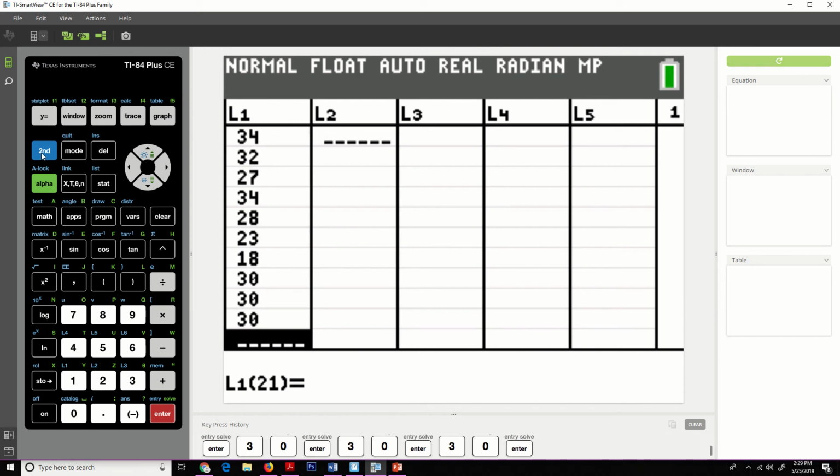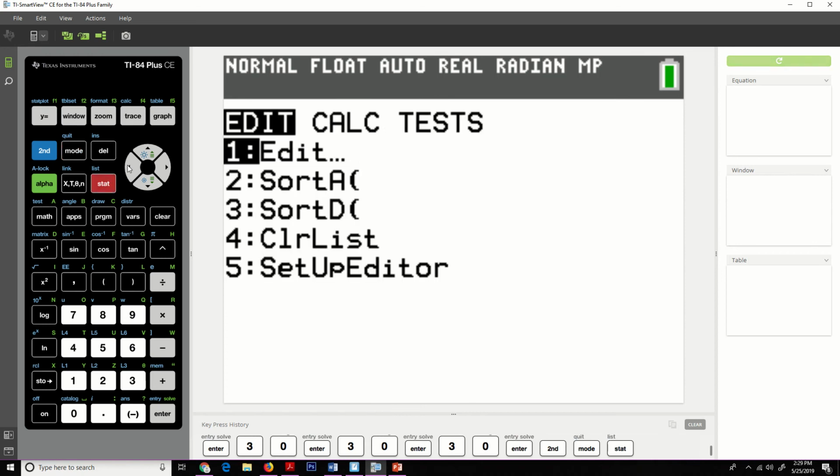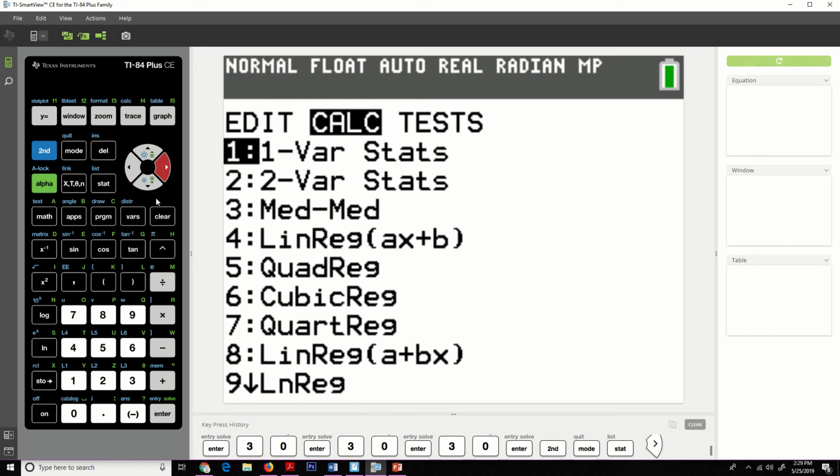All right, so the next thing that we're going to do now that I have my data in there, I'm going to hit quit, or second and then mode, which brings me to quit. I'm going to hit that stat button, and we're going to go over to calculate. All right, so there's a lot of stuff going on here, and we're going to use a lot of it. And even the thing that I'm going to show you today, we're eventually going to have to talk about all of the parts of it. And I think in the next lesson, I will make a list of everything that's there.